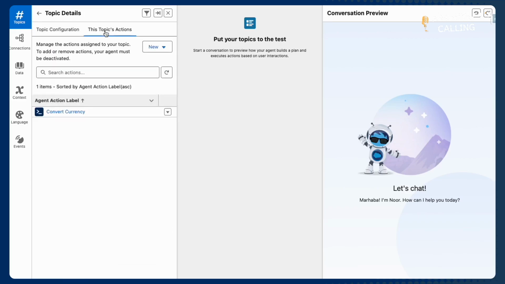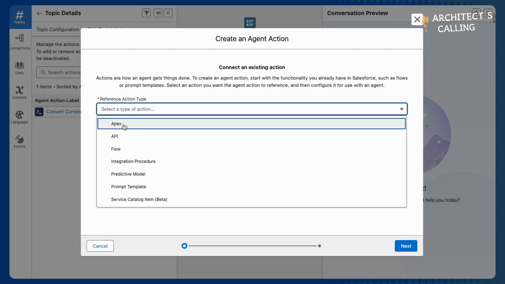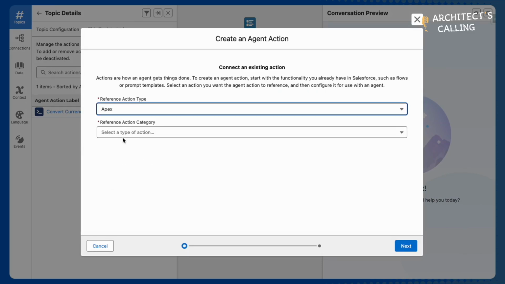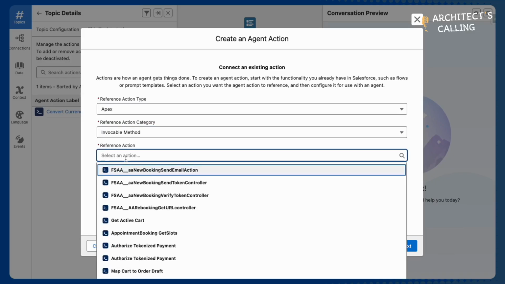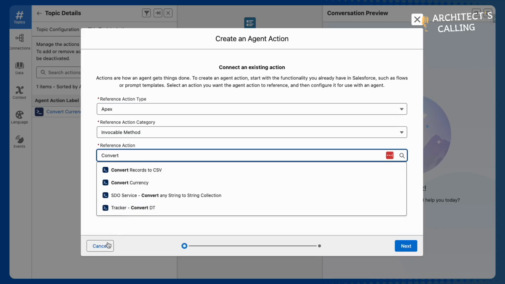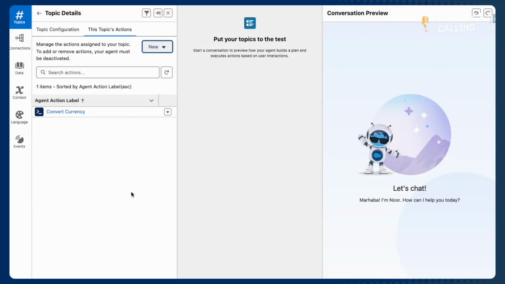Next, we will define the topic action. So now let's define what our agent can actually do within this new topic. We will create a custom Apex-based topic action named convert currency. So if you hit on new, create action, choose action type as Apex, category as invocable method, and choose the class which we have created, convert currency. And this tells Agentforce to use our Apex class, the currency conversion service, whenever a user requests a currency conversion. And that's it.